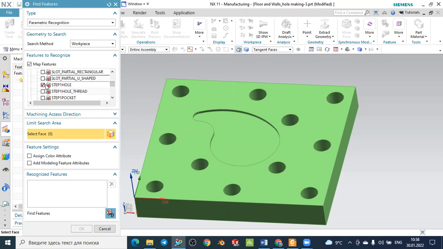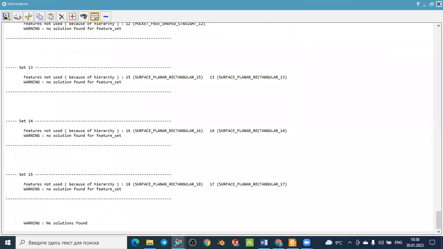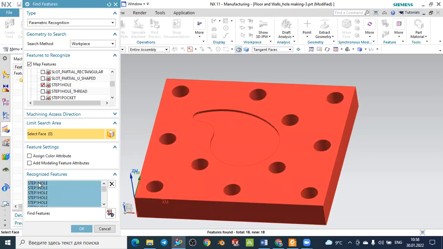Here the step hole is selected. So now go here to find the features icon and press it to find the features. The system will look for the features for our specification, the step hole, and close this icon. You see here in the list all the holes are selected.